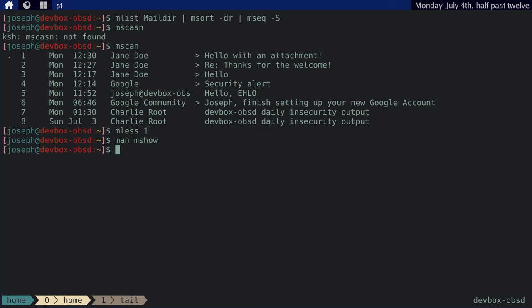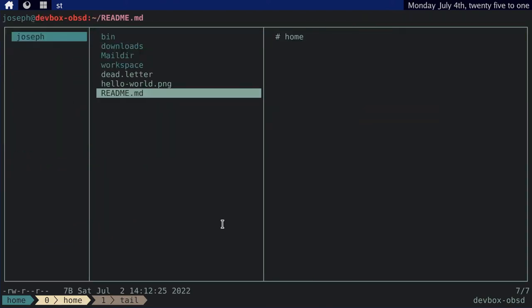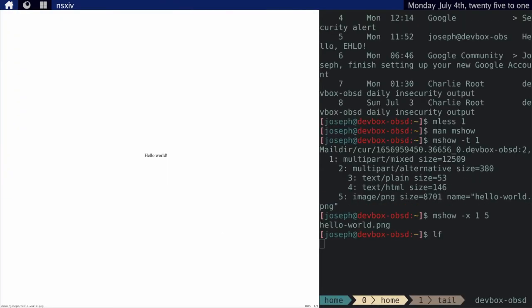So what's that look like? If we do mshow dash T 1, we can see that there are multiple parts to this message. There's a plain text part, there's an HTML part, and then there's an image. And we want this image. So we can do mshow extract, and then the first message, and then the fifth part. And now we have this hello world PNG. So what is that? Let's go here. And then it's just an image that says hello world.